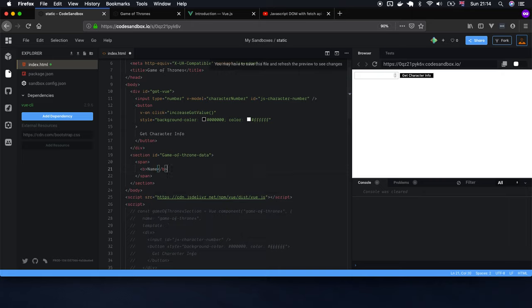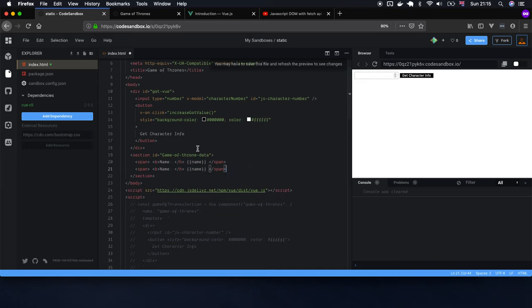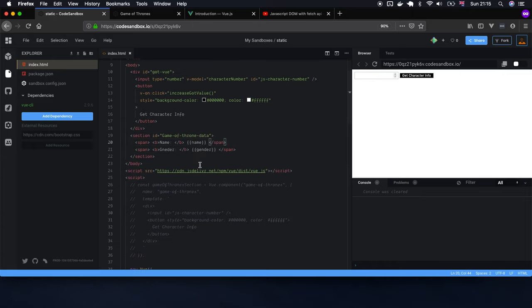And now I'm going to be introducing a new syntax, which is basically how data is actually rendered on the page. So what I'm going to put here is name. I'm going to explain this later on as we continue. And then I'm going to create another span. And let's call this gender. And then let's add this as gender. And save.